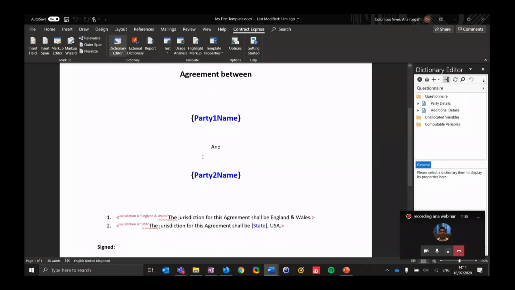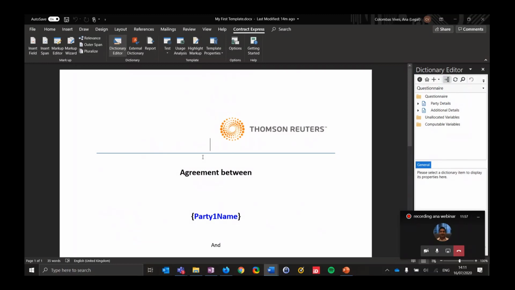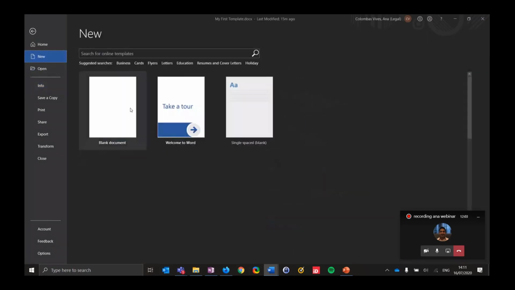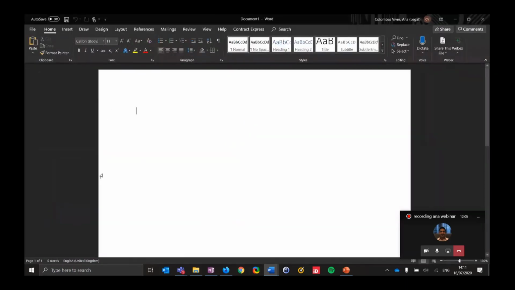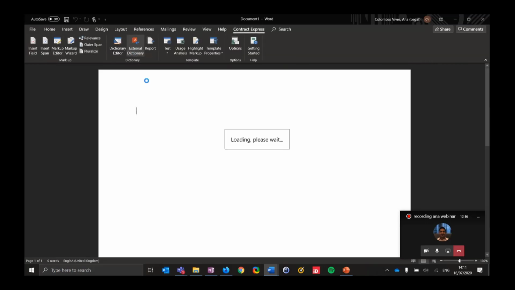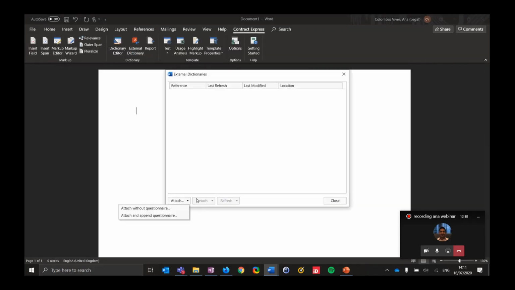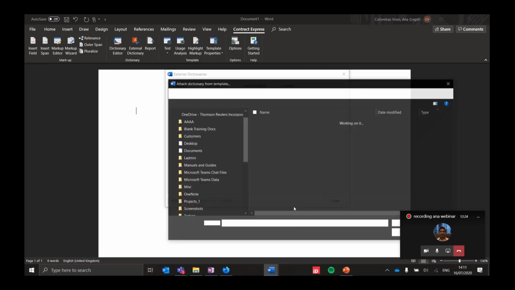So here I have my first template, which I'm sure is something that you've seen in demos before, so I reckon it'll be easier to work with. And let's create a separate document that perhaps we want to use that same dictionary from, and we want to avoid having to manually make changes in two places. The way we would go about doing this is just by clicking the External Dictionary button, and then I have two options. I'll run through some of the differences between them in a second. But for now, I'm just going to click Without Questionnaire.